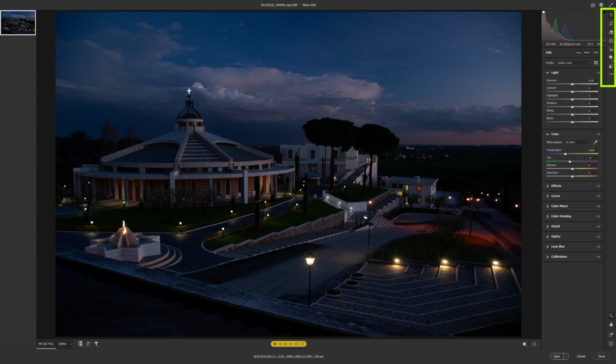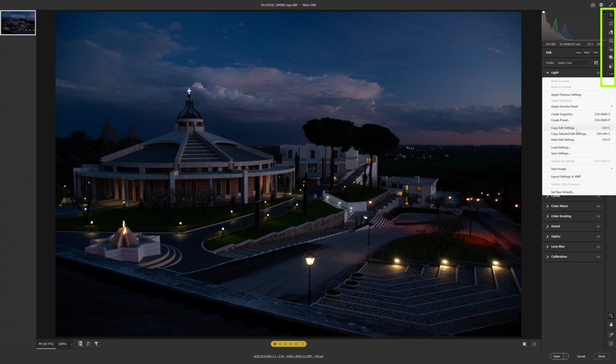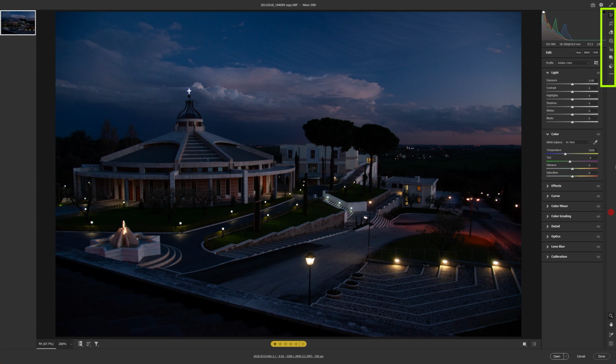you have the snapshots panel, and you have the presets panel. Finally, you have three dots here, which gives you a menu for various other things that you can do in this panel here. Now, if you click on the edit panel, that's the first one.